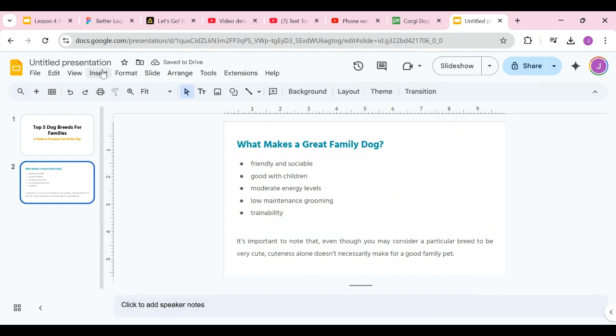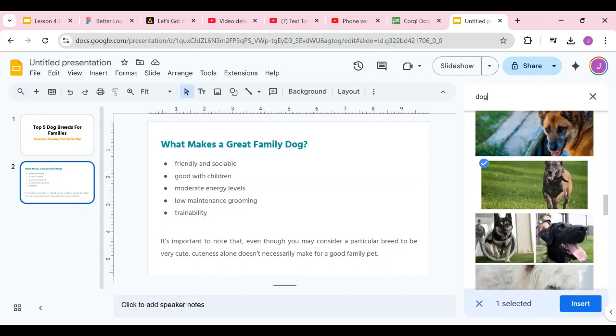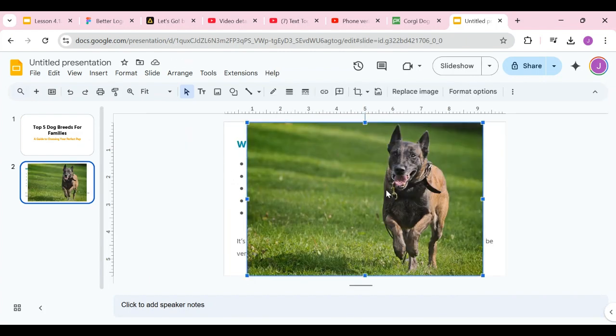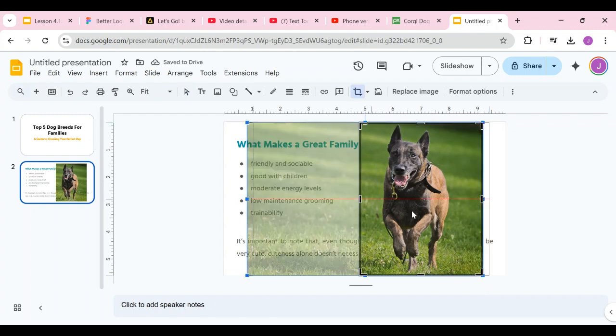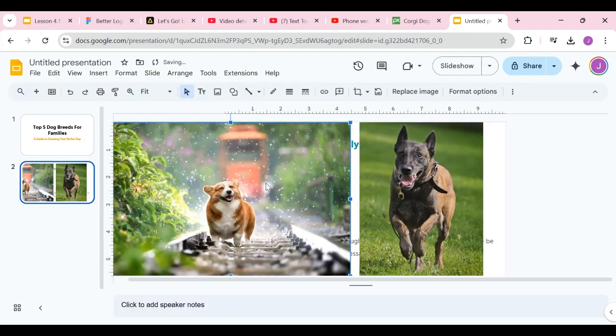Rather than a drawing, I might want to actually insert pictures for a more professional look. In order to do that, I simply click Insert Image and I can search the web or upload from my computer. I've shown both in this video.